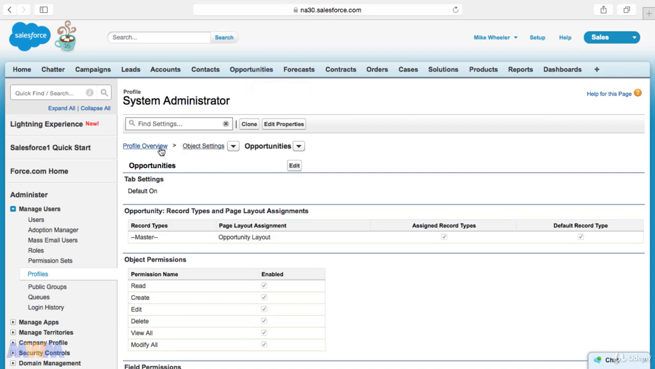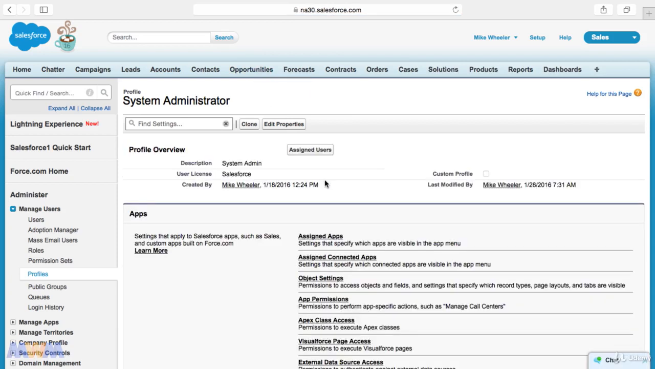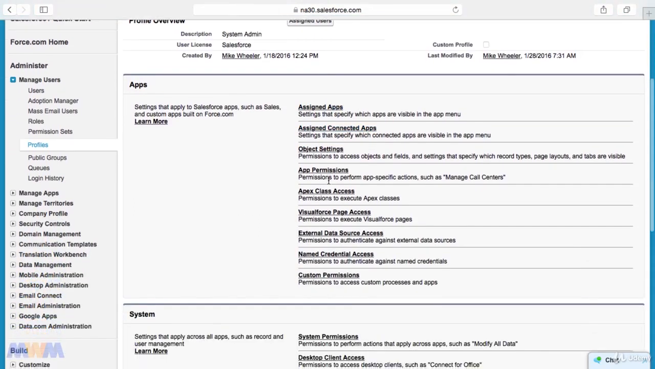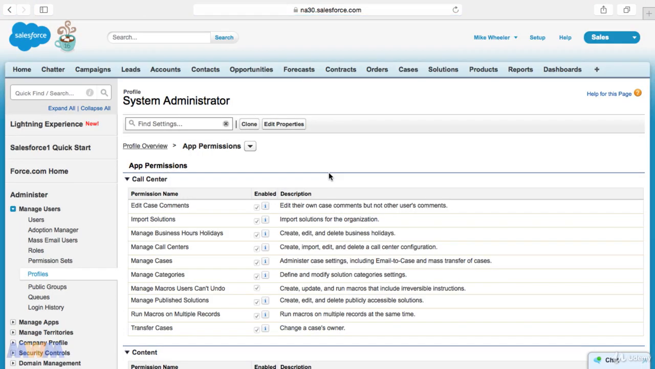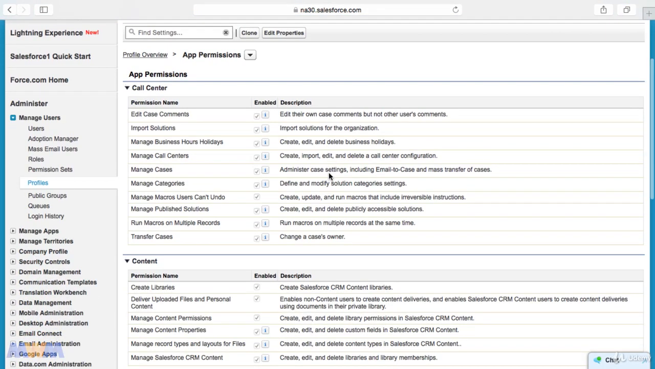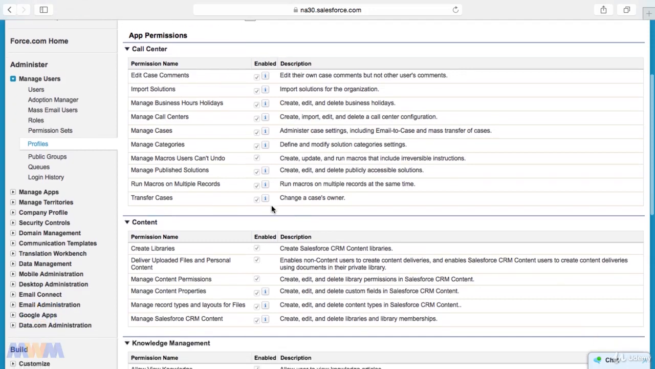So let's go back to the profile overview, and moving downward, we've got app permissions for the profile that you're working on. And so there's various app permissions that you can grant or deny for a profile, and these different apps you'll recognize potentially as being those that are in the drop down on the top right. You see we have call center and content and knowledge management.